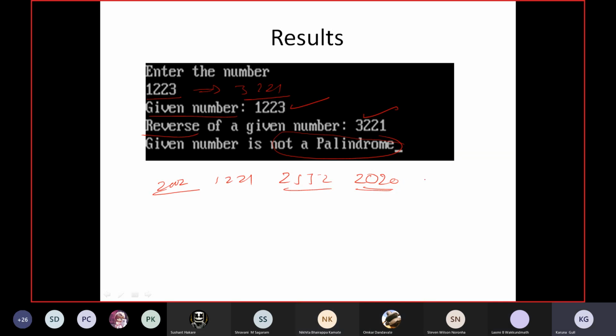No, ma'am. It's not a palindrome, because if I reverse this, I'll be getting it as 0202. 0202 is not equal to 2020. So it's not a palindrome. Right? 1991. Okay? Right.